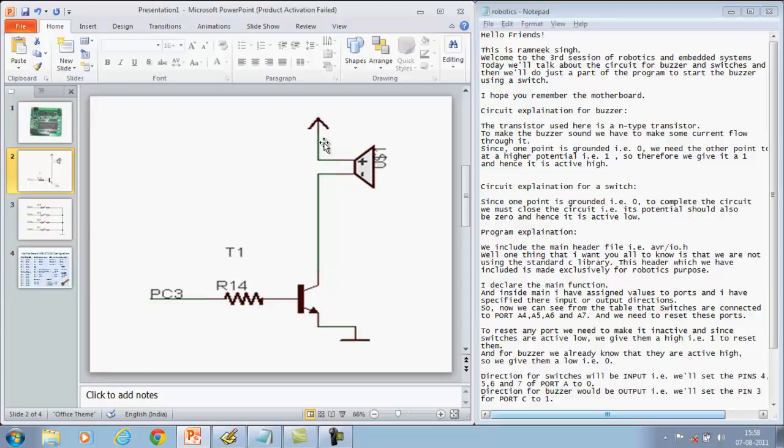So to make the buzzer sound, we have to make some current flow through it. Since one point is grounded, it is having 0. So we need the other point to be at a higher potential. So we need to give it a 1. Therefore, we give it a 1 by making it active high. So this was your buzzer circuit.